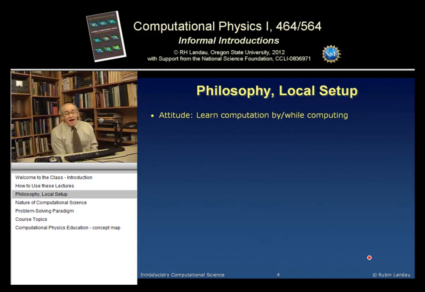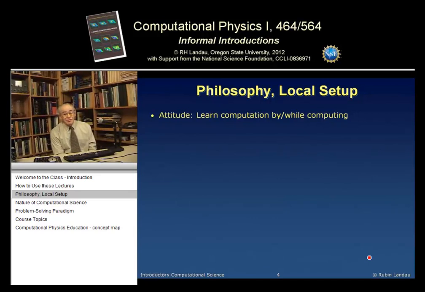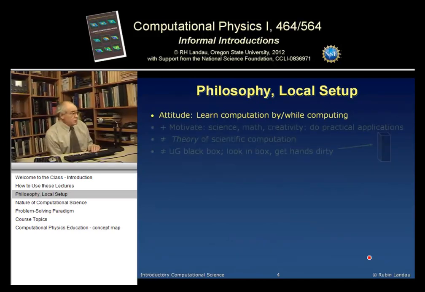Well, if you haven't gathered it already by our introduction, the attitude I have, the attitude in the lectures, and we try to transmit in the book, is that the best way to learn computation is by doing it. And the best way to learn computation is while you do it. You just can't beat sitting down at a computer and computing while you're trying to understand how to compute something. Okay? And that's what we try to teach you here.